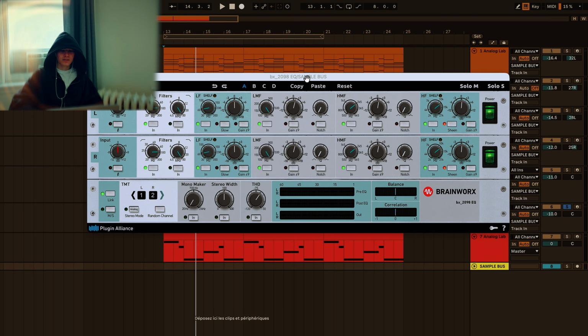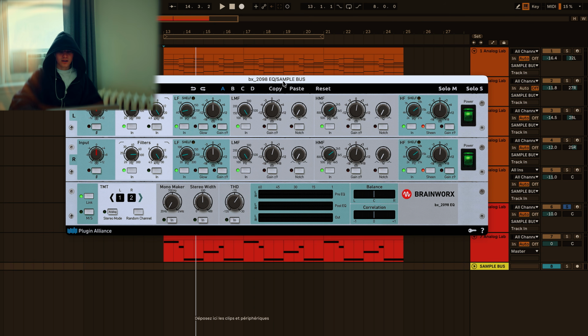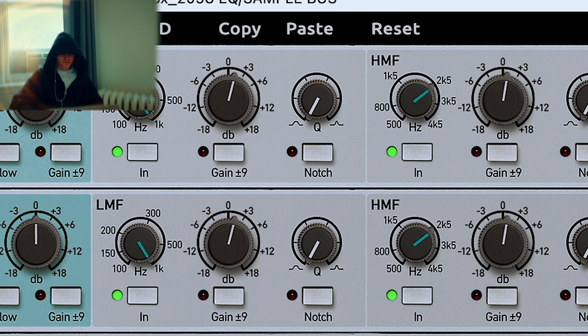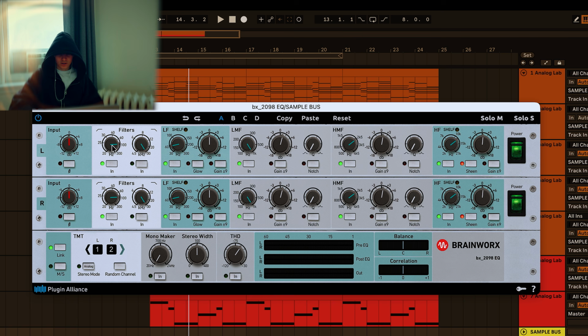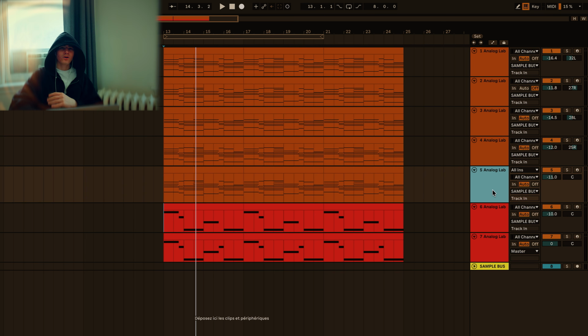Basically in the sample bus, I just put this EQ. The only thing that I do is boost some little frequencies, but the main thing is to cut the low end like this. And for all the sounds where we don't need the lowest frequencies, I just put them into this bus, and it's gonna make your sample cleaner.